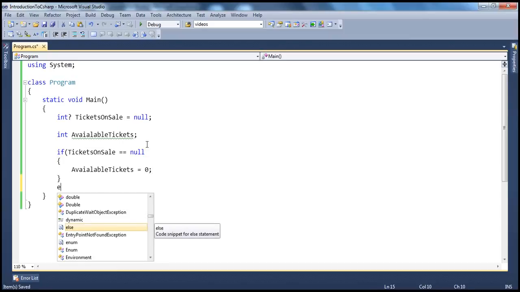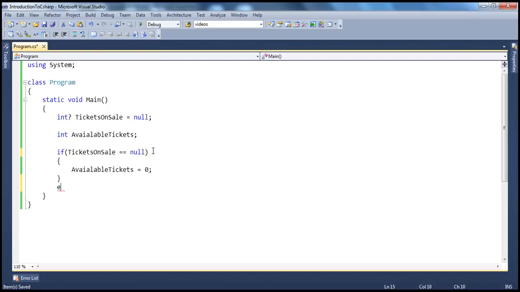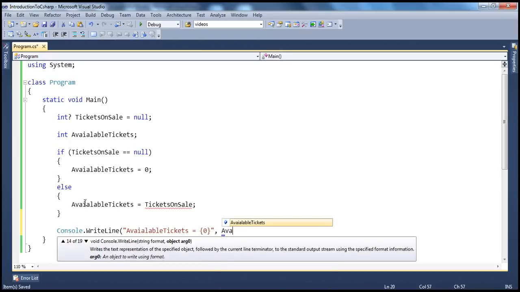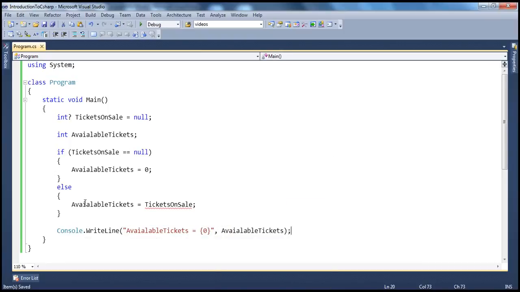Else, let's close this brace. Else, available tickets equals whatever are the tickets that are on sale. And finally, let's print how many tickets are available. So we can say available tickets equals available tickets. Now look at this. We've got an error here.